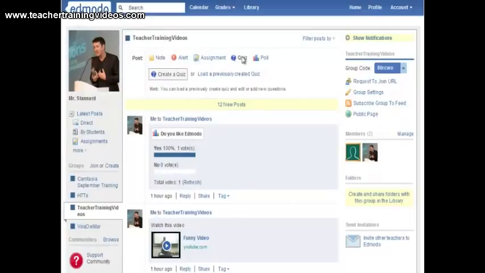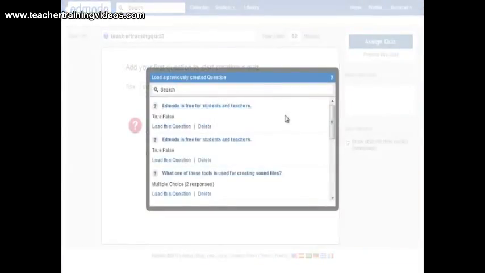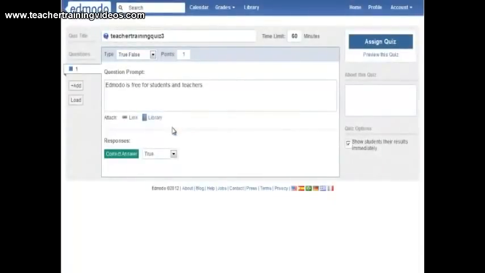So click on quiz, and it's going to ask you whether you want to create or load a previously created quiz. And I'm going to click on create a quiz, and you give the quiz a name, teacher training quiz 3, and then you can choose your type of questions. Now if you've already made questions from another quiz, you can always load from those questions. Just to show you that, if I click, for example, here, it will show me all the questions that I've previously loaded, and I've got a true or false question here. Let's imagine I want to use this one, so I can click on that, and that question's loaded. So one way is to load a question that you've already produced.